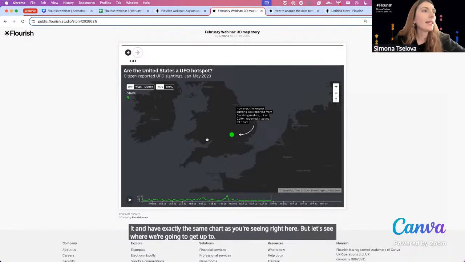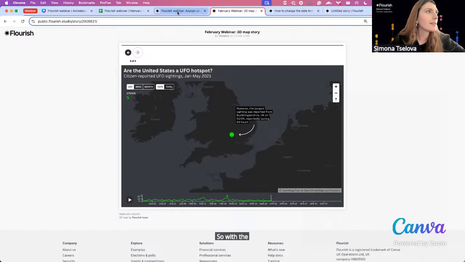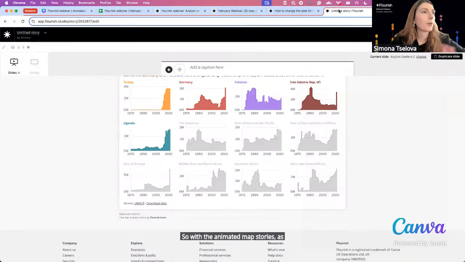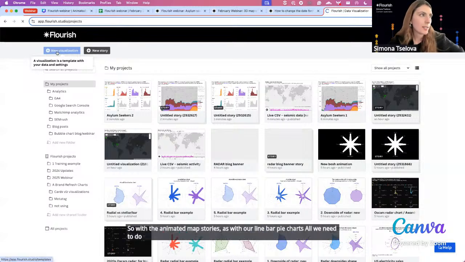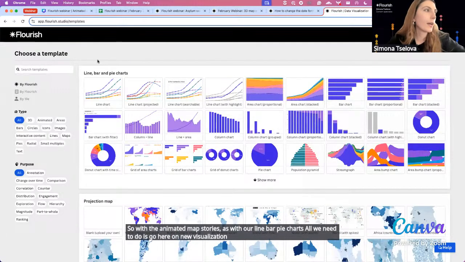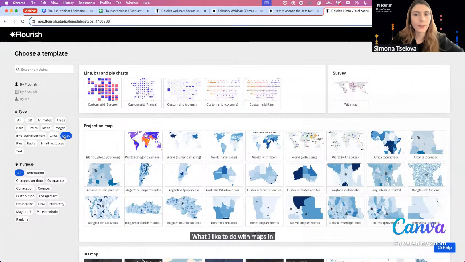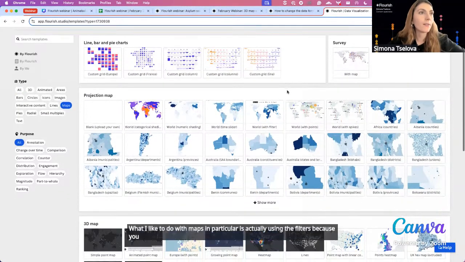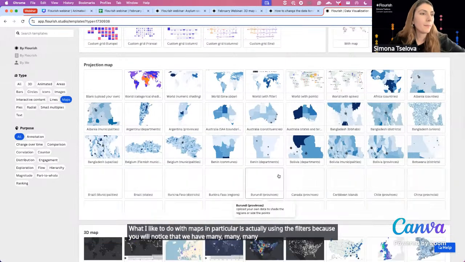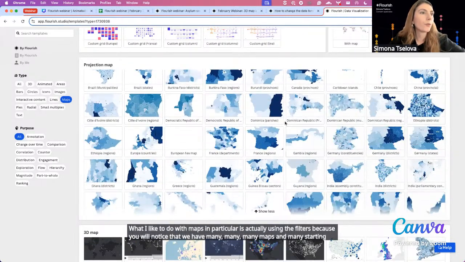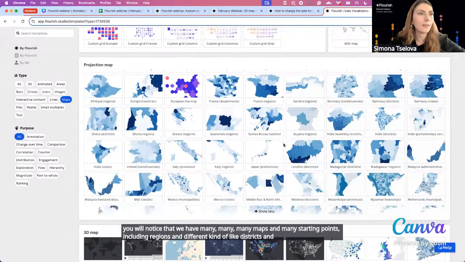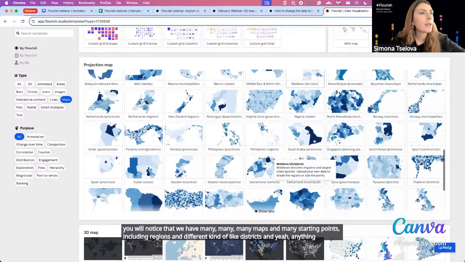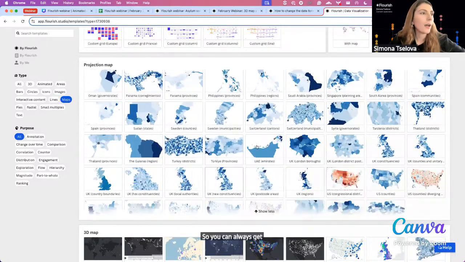With the animated map stories, as with our line, bar, and pie charts, all we need to do is go here on new visualization and look for a map. What I like to do with maps in particular is use the filters, because you will notice that we have many maps and many starting points, including regions and different kinds of districts for a lot of countries. So you can always get started with some of those.